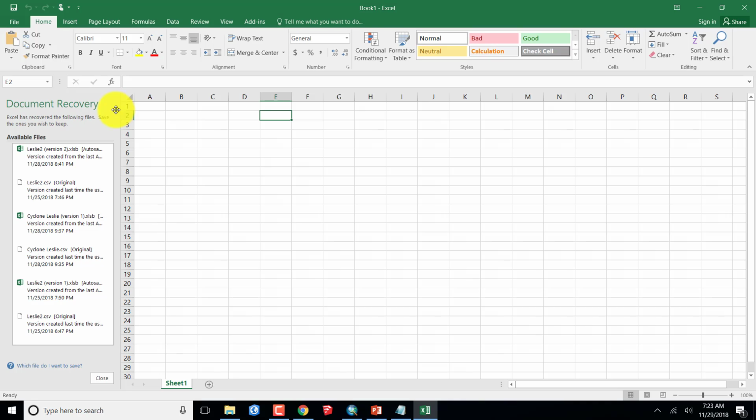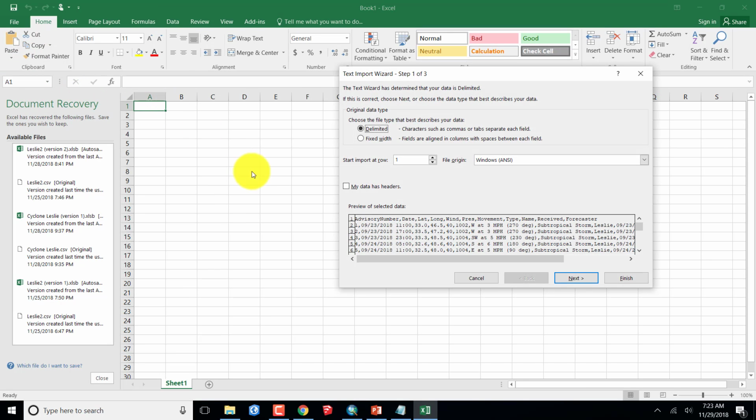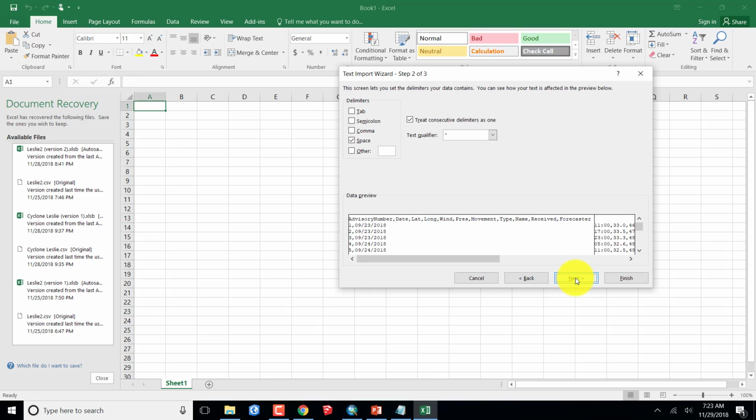So I have a brand new spreadsheet. I'm coming over here to cell A1, going to use the text import wizard. It is delimited. And I'm going to come over here to the next. It is not by space, but by comma.